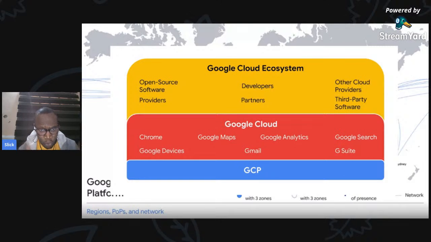Google Analytics, Google Search, Gmail, G Suite, Google Devices. The most popular ones you use are Google Search and YouTube. So they all fall under software as a service in cloud computing. And it's actually amazing. Google does a lot of things.